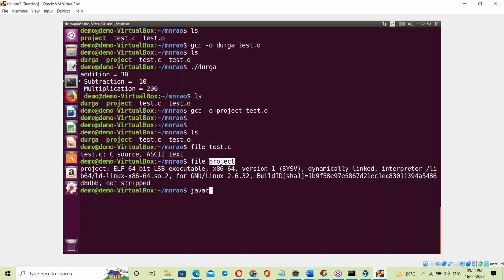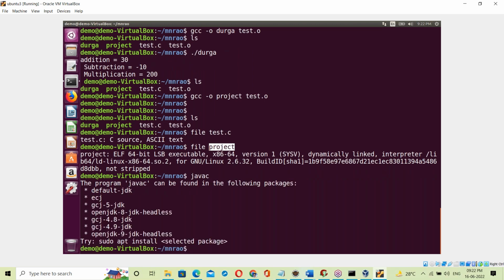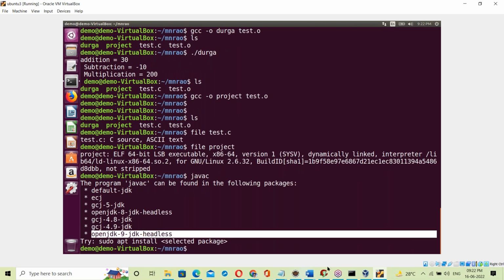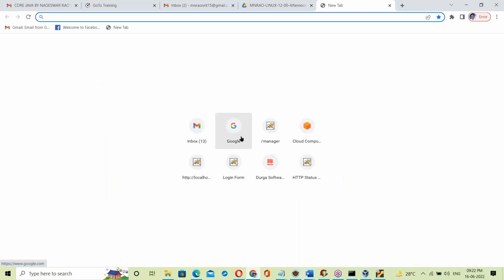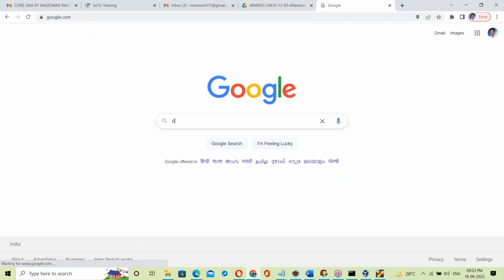Linux JDK, javac. Yes, this is Linux JDK. Open JDK 9, this is Linux JDK. Next, this is Windows JDK. So different operating systems have different JDKs. Yes, let me show that.